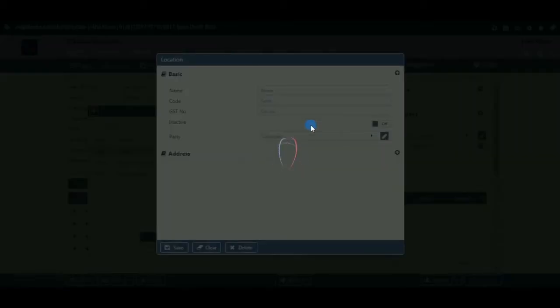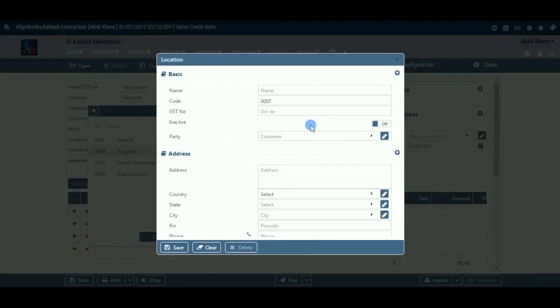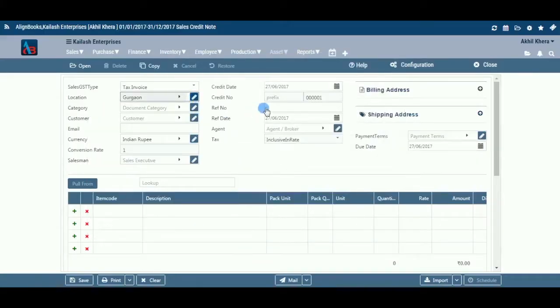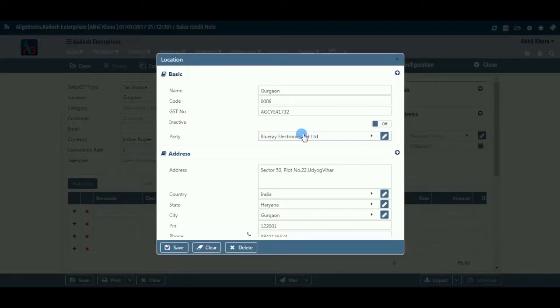You can also edit or delete a location from here. Select a location to be edited or deleted and then click on the pencil icon. The location will be opened in edit mode and you can edit it and save it by clicking on Save. You can delete it by clicking on Delete.